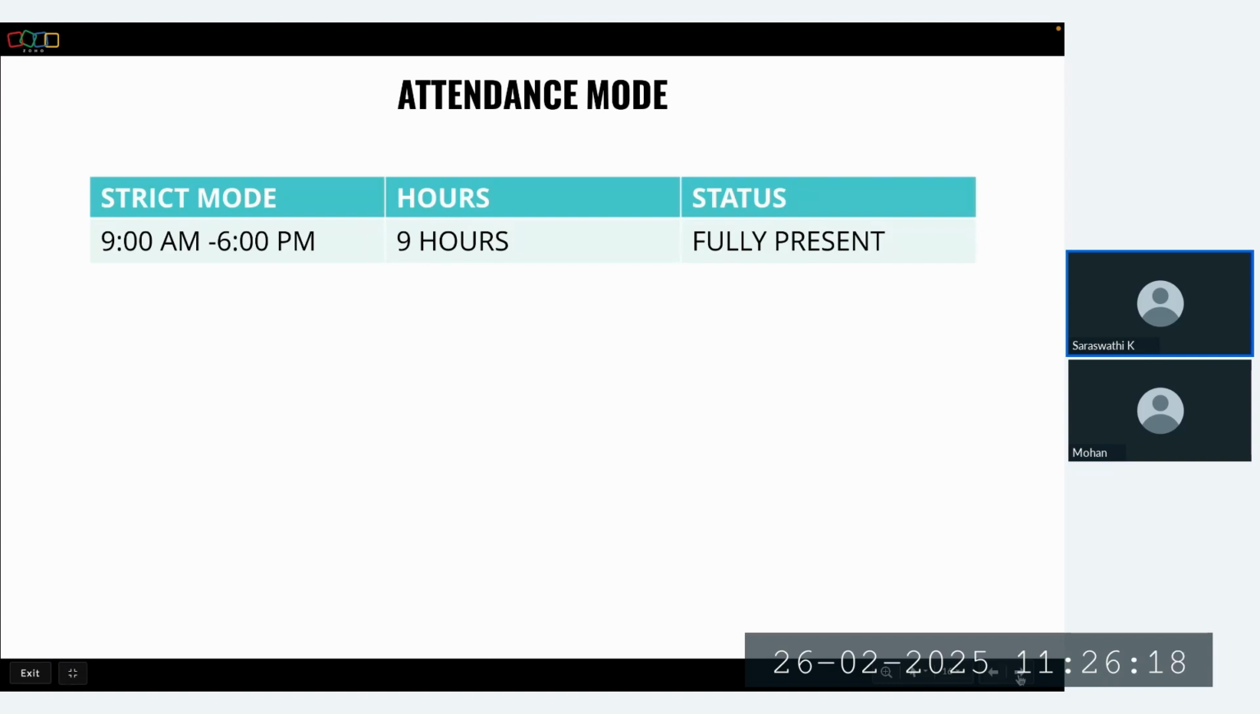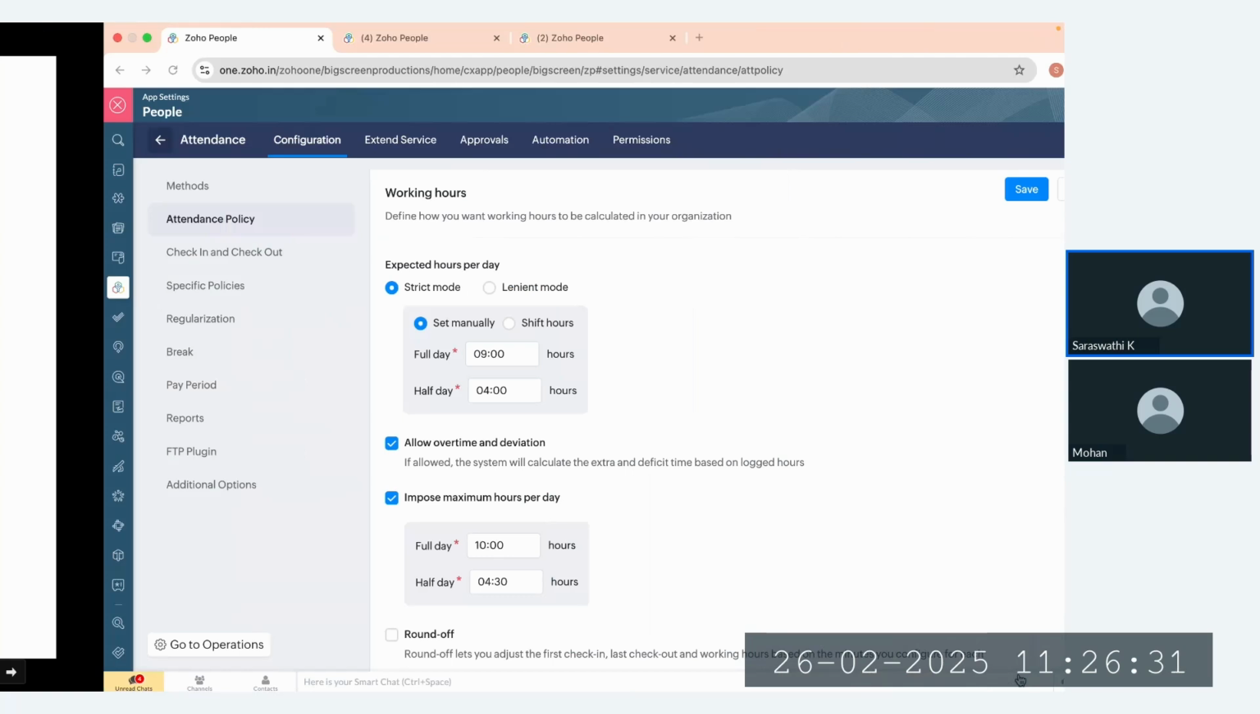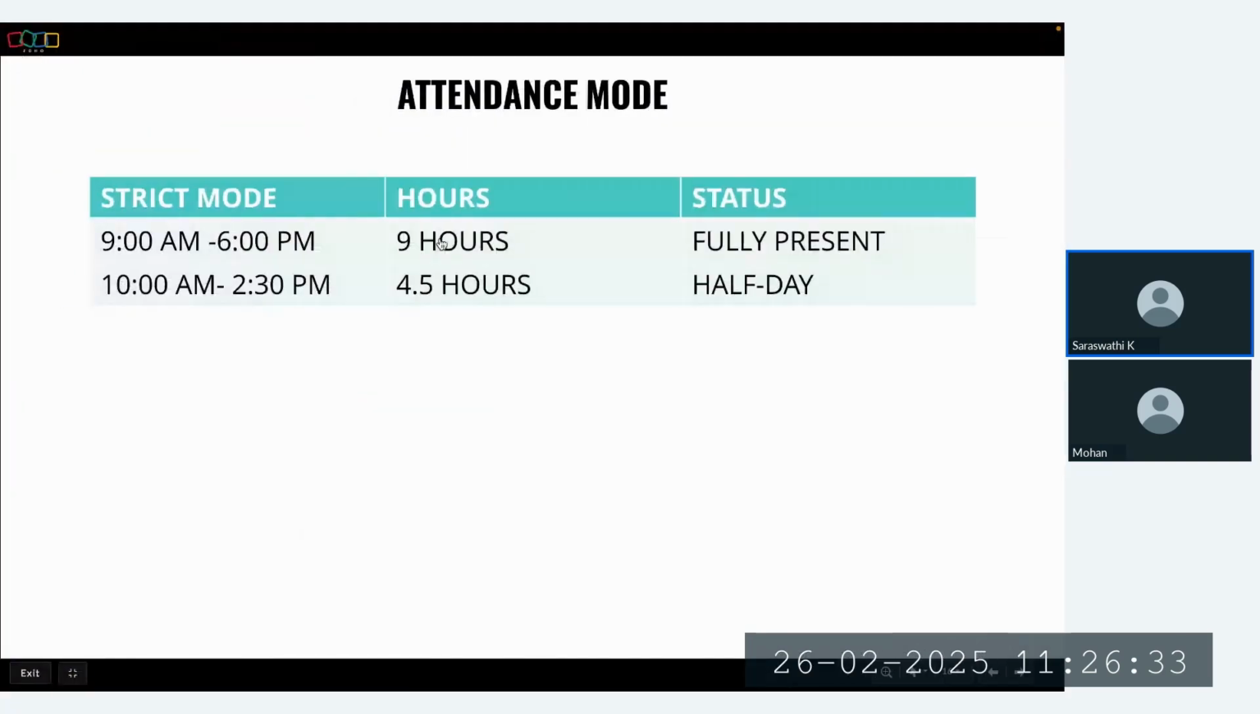In another case, if an employee checks in at 10 a.m. and leaves at 2:30 p.m., they are completing only 4.5 hours. For the half a day section, we have provided 4 hours, so it's greater than 4 hours. In that scenario, the system will mark this as half a day.